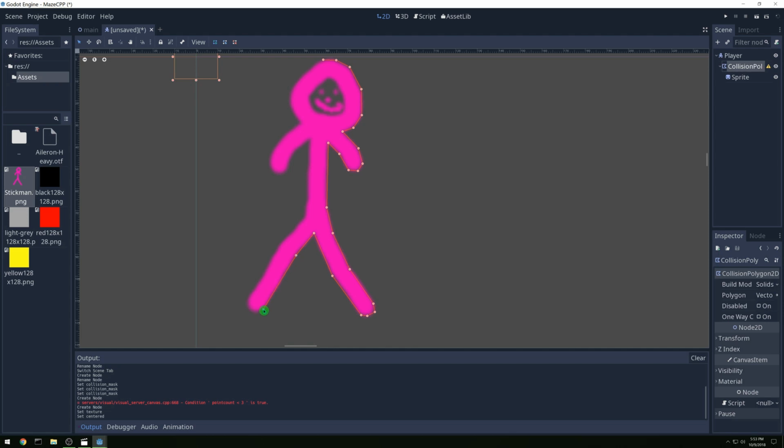And then we will have our collision shape. This will collide with walls and detect when the player enters the exit tile. So, all right, we're going to drag these dots around a little bit to fix it up. And there we go, good enough.